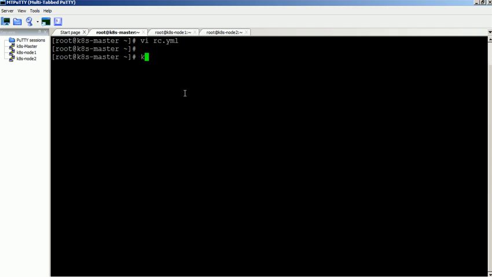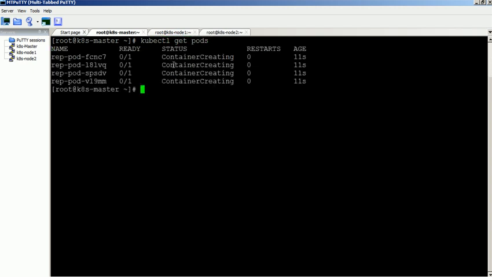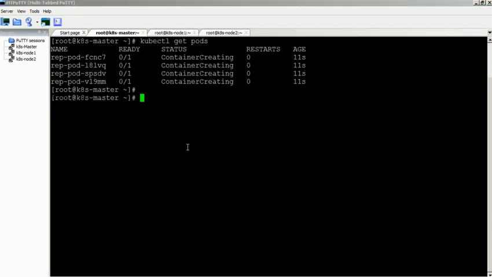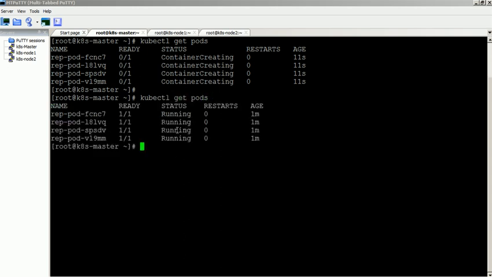Use this command to create the replication controller using script file. Replication controller created successfully. Currently the pods are in creating status. After few seconds, all 4 pods are in running status.